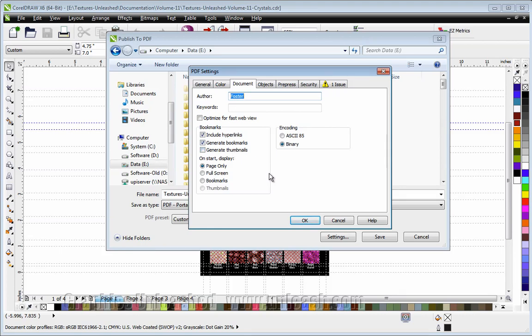When the PDF is opened, do you want the page only? Do you want it to be full screen? Do you want the bookmarks panel to be open? Your choice. And for encoding, do you want it to be ASCII 85 or binary? I highly recommend you stick with binary, as that's going to give you much better options.